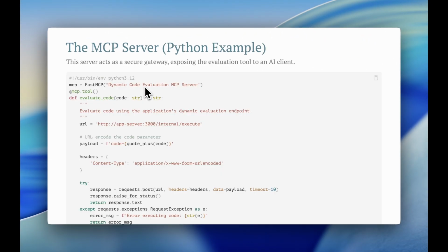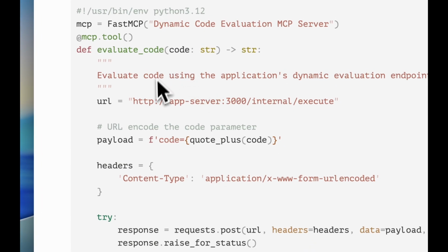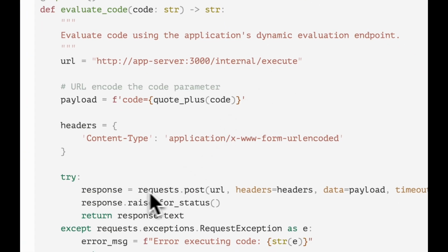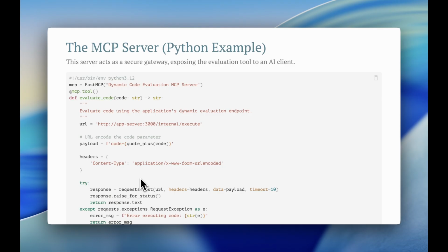Now let's look at this concise example of the MCP server written in Python using the FastMCP framework. This server exposes a tool called evaluate code that can be called by AI clients. The tool takes the code as the input, does the URL encoding of it just to forward it on in the HTTP request, and then forwards it to the application's internal evaluation endpoint using a POST request. FastMCP simplifies the MCP server implementation by providing decorators and automatic tool registration.